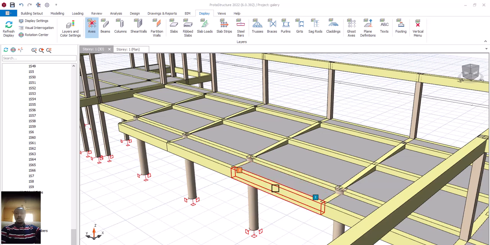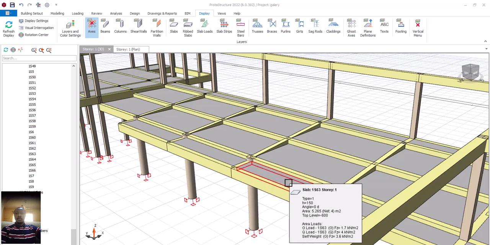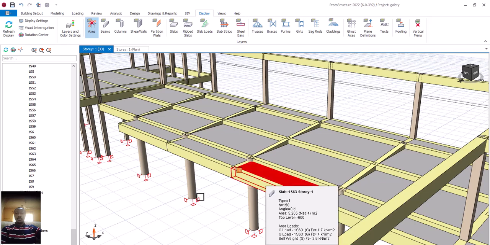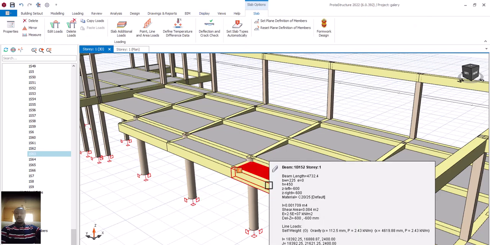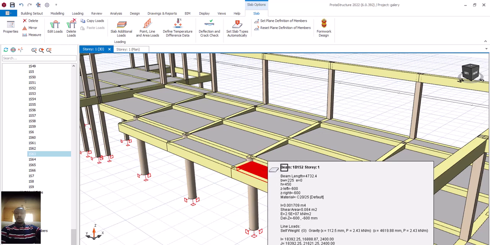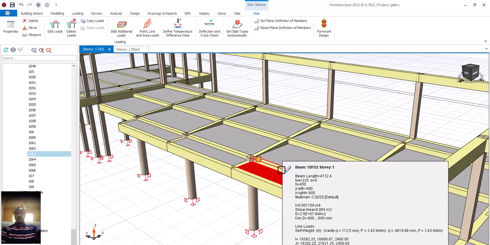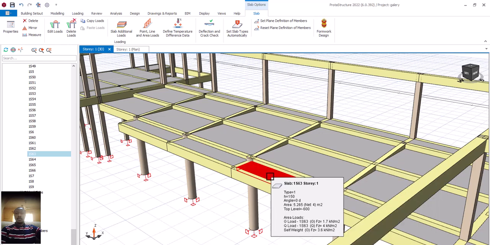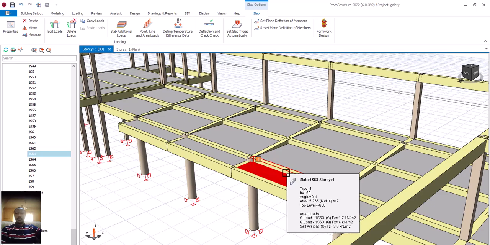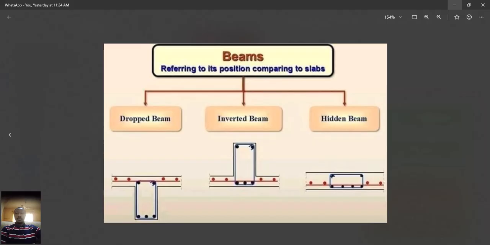If you look at this slab here, this particular slab I clicked on now, this beam is a drop-down beam. But for this slab to this beam here, this beam becomes an inverted beam for this selected slab. Is that okay? What do I mean by inverted beam? Look at it here, let me show you. Can you see it now? This is an inverted beam.